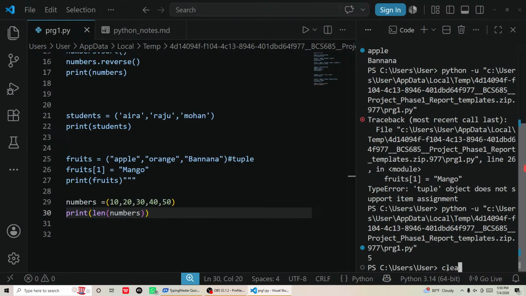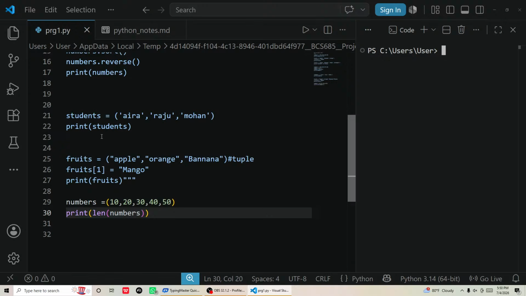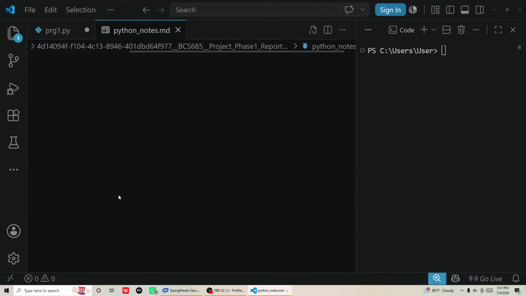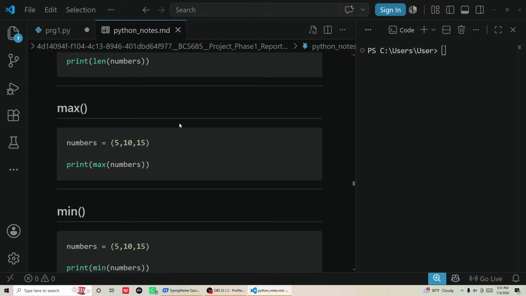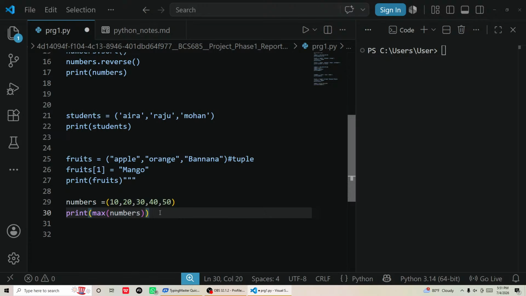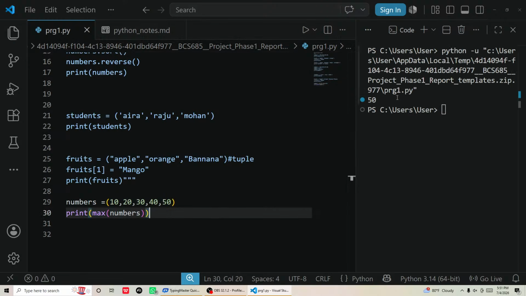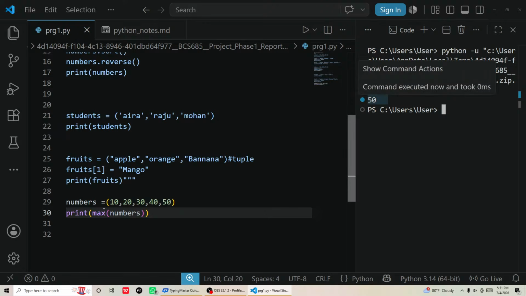This is how the tuple length will work. And when we move to the max, maximum we have to find, right? See, the next is maximum only. We have already found the length of this tuple, and next we are going to find the max number out of this. So here, what is the maximum? 50, right? Let us see, will it print 50 or not? Coding is very easy nowadays. See, it is printing 50.